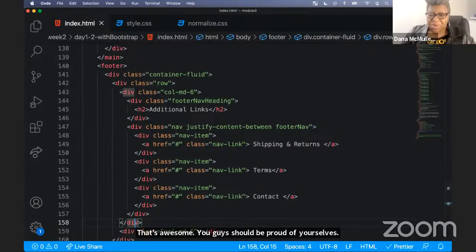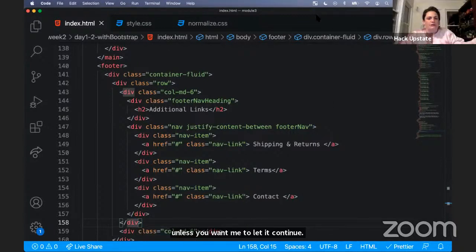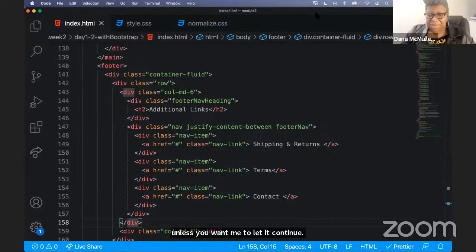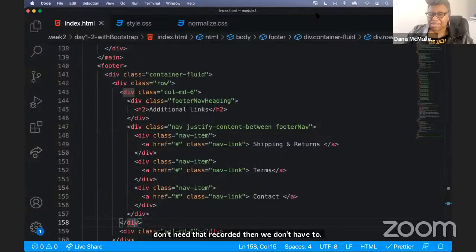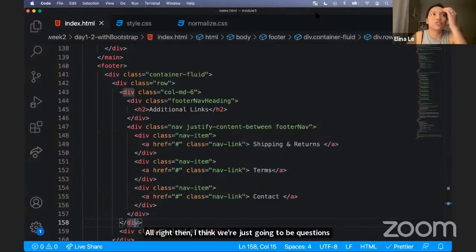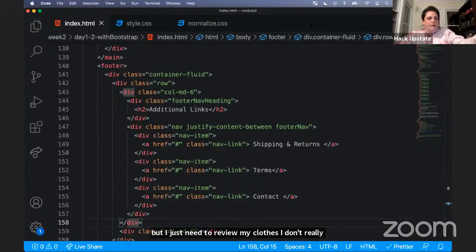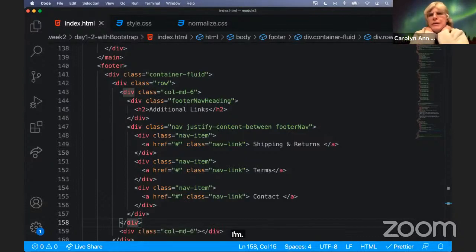I was saying I'm going to hit the stop recording button unless you want me to let it continue. You can stop if you want to. Well, I'm asking you. I didn't know if you want. It depends. Like if students are going to stay and ask for help, if they want that recorded, then we can record that. If they don't need that recorded, then we don't have to. All right, then. I think we're just going to stay and ask questions, but I just need to review my code, so I don't really care if it's recorded. Yeah, I think we're just going to be troubleshooting from here. So I think it's fine to stop unless anybody has any dire oppositions. Oh, I'm terribly opposed. You know me.